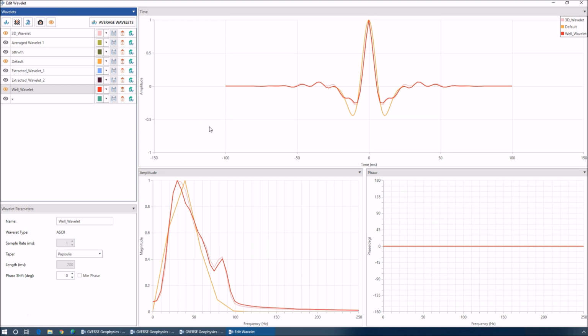All the wavelets that I have displayed here simultaneously, I can calculate an averaged out wavelet for. So if I was, for example, working with 1, 2, or 10 wells, I can extract seismic wavelets at each well location and put them here and just calculate an average wavelet from those, and maybe get a more representative wavelet for all the wells I'm using in my interpretation.